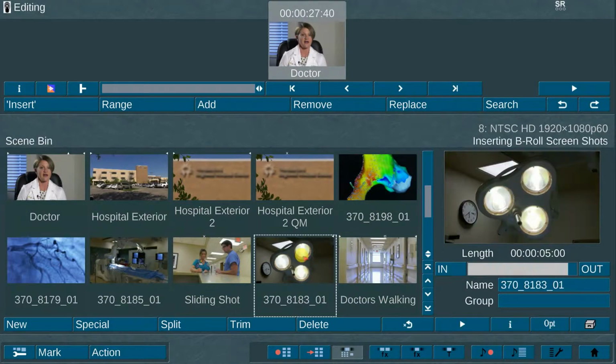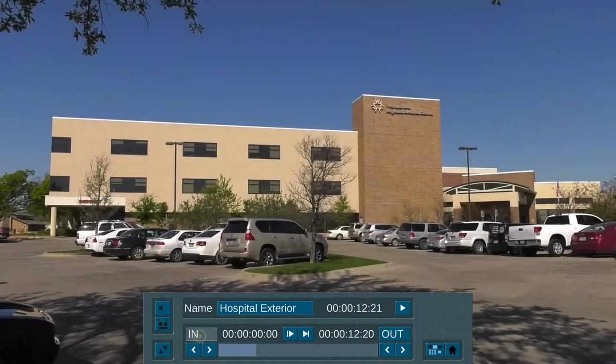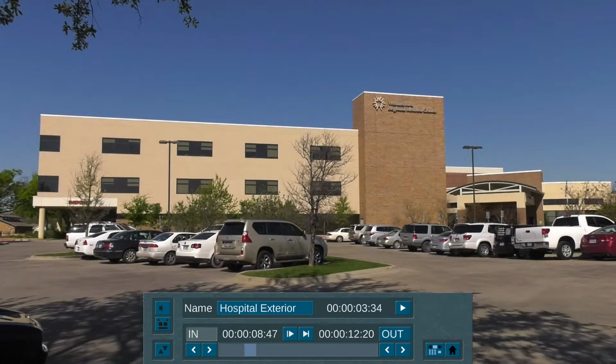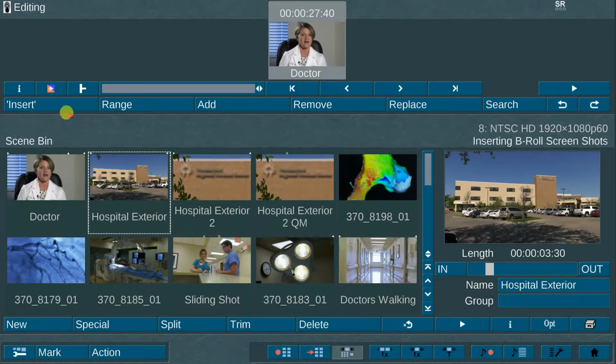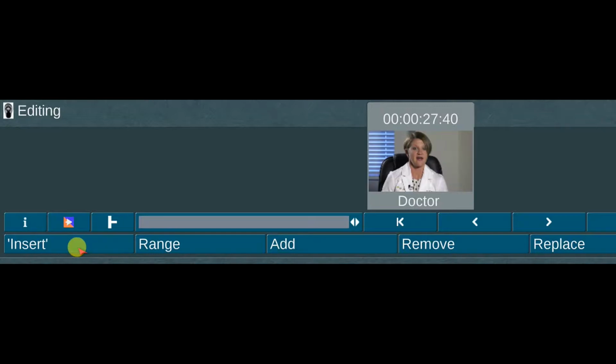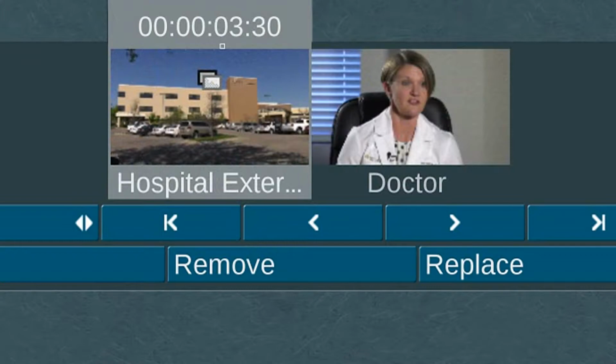Now, scroll through the scene bin and locate a scene that contains the B-roll footage you want to use for the first insert edit. Trim the B-roll scene to the desired length. Next, with the B-roll scene highlighted, select the Insert icon located in the upper left area of the Edit menu directly below the storyboard. The inserted B-roll scene will overlay the background scene starting at the first frame of video on the background scene by default.